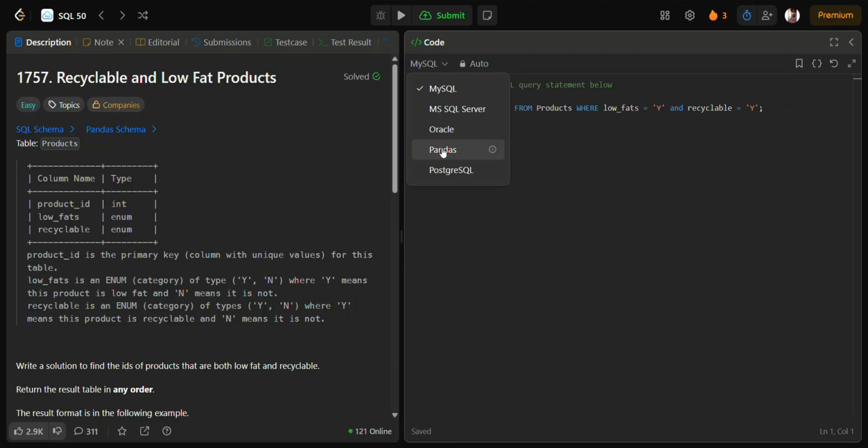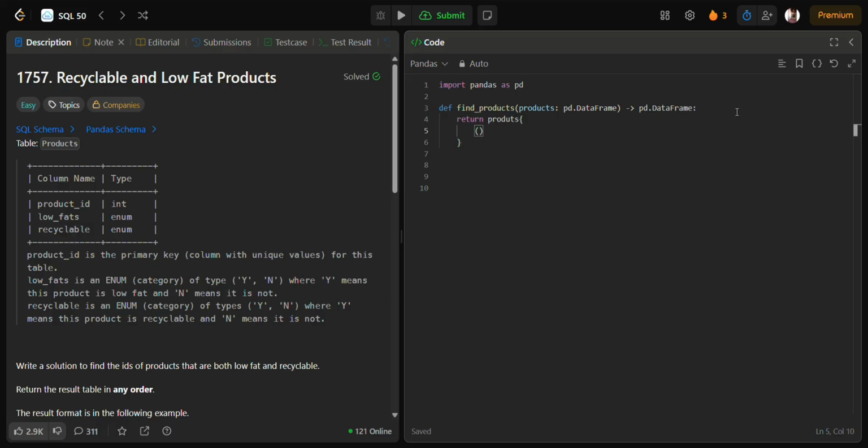Now let's look at how you would solve this using Pandas in Python. You start with a data frame. Assume you've already read your product data into it, using pd.read_csv or any similar method. Then you apply a Boolean filter. You check two conditions. Products of low_fats == Y. Products of recyclable == Y. And you combine them with the AND operator inside square brackets. This gives you a filtered data frame containing only the rows where both conditions are true. Finally, you select only the product_id column and return that as the result.